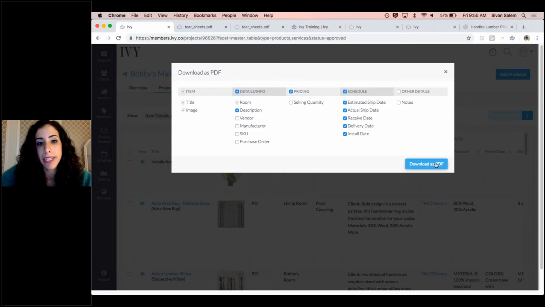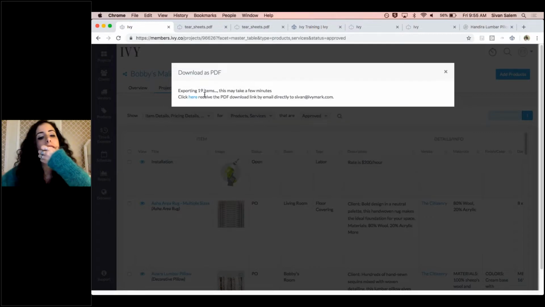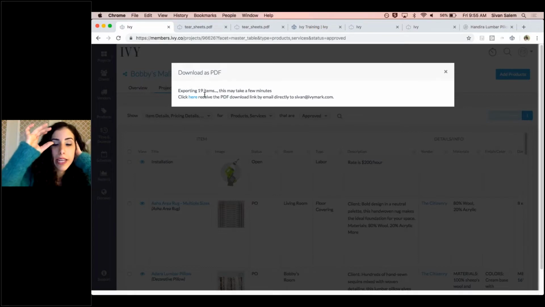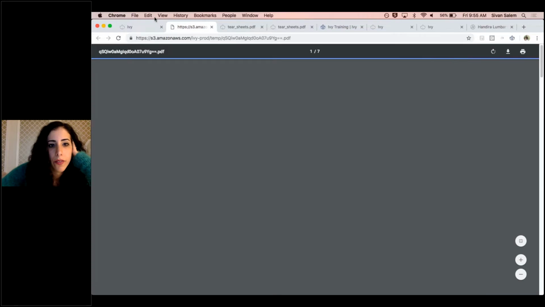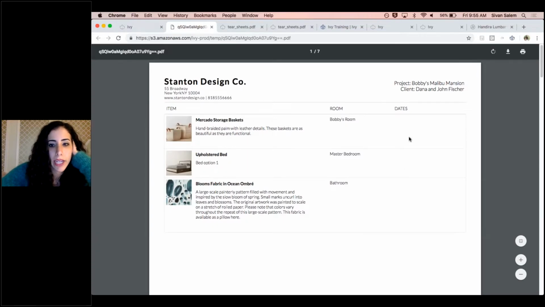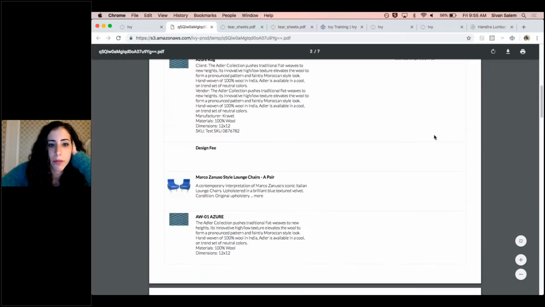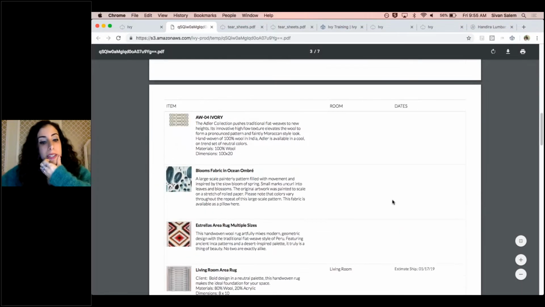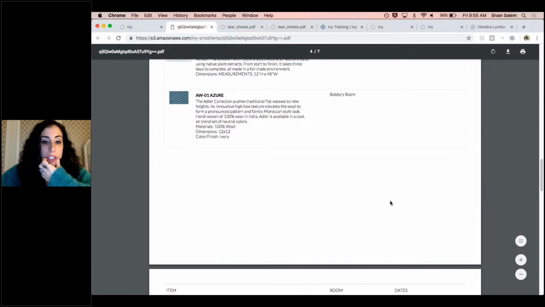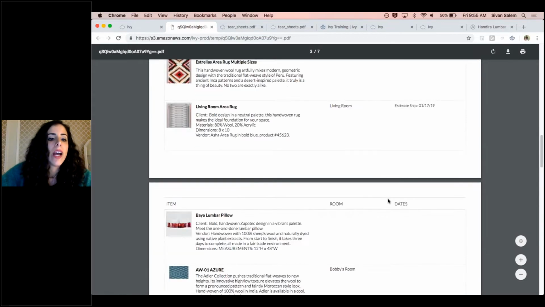I could download this as a PDF and it will download for me. Let me see if this will pop up in just a second. It will basically have a PDF format with the image and then all of the project status. So if you have the dates right over here, I'll show you what that looks like. This is what it would look like. I don't have any dates associated with these items, but how cool is that? Just be aware that there might be vendor-facing information that we would want to navigate.